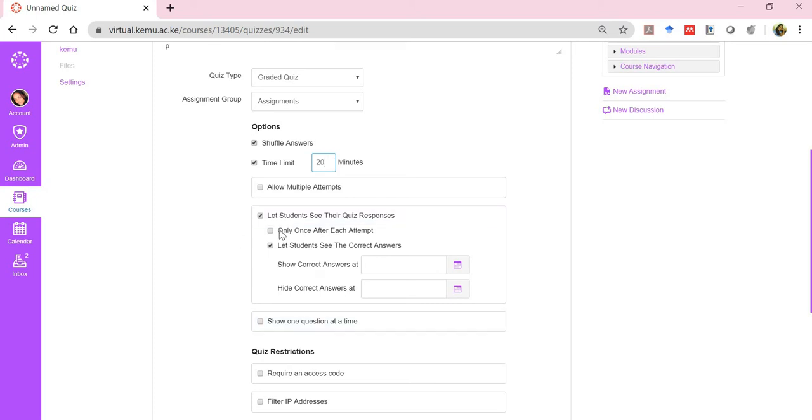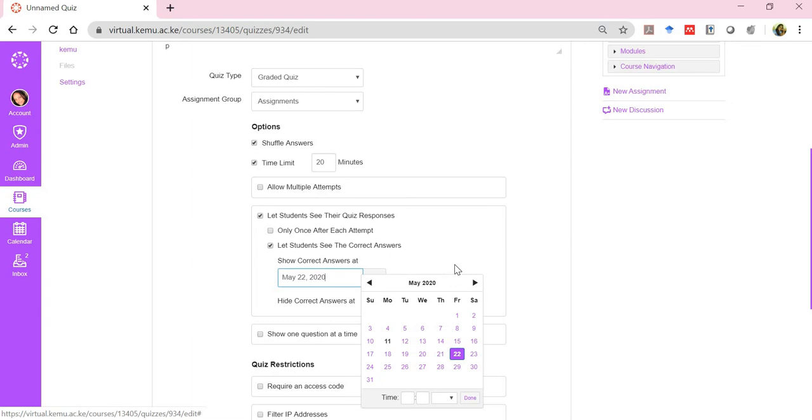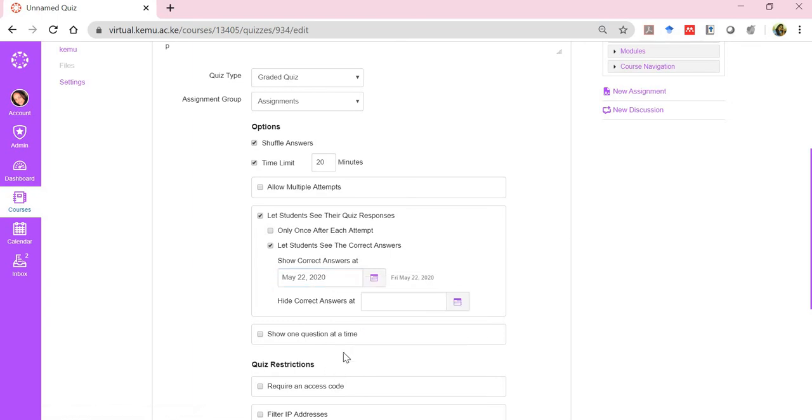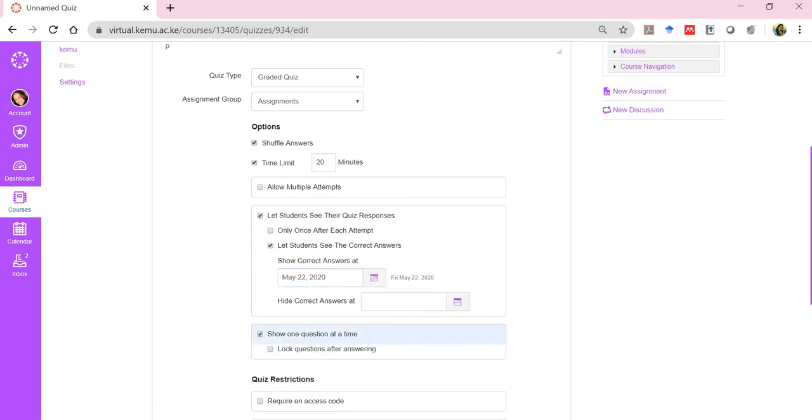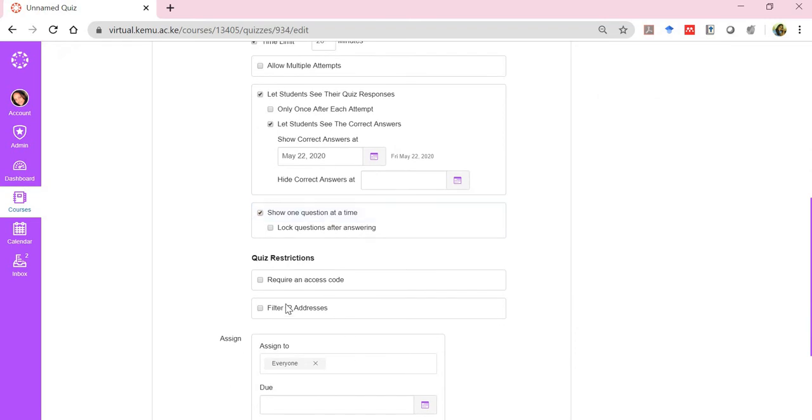Then, because it's a timed quiz of 20 minutes, you can click on time limit and type in the number of minutes. Then when do you want to allow the students to see their responses? Yes, you want to allow them to see it, but maybe if, for example, our quiz was set for 15th, maybe you only want to show them their answers on around 22nd. So once you're done with that, also select show one question at a time.